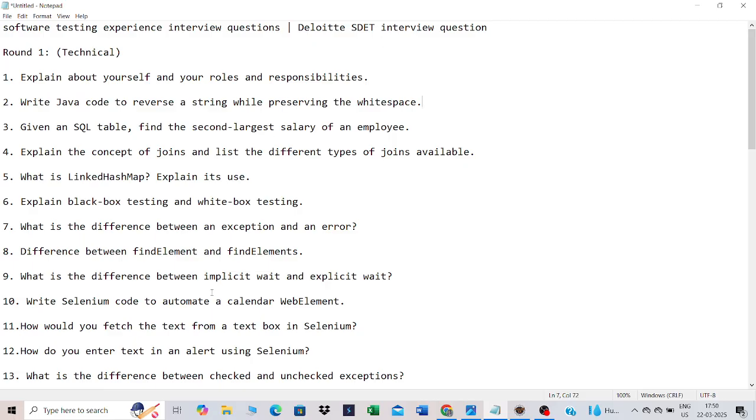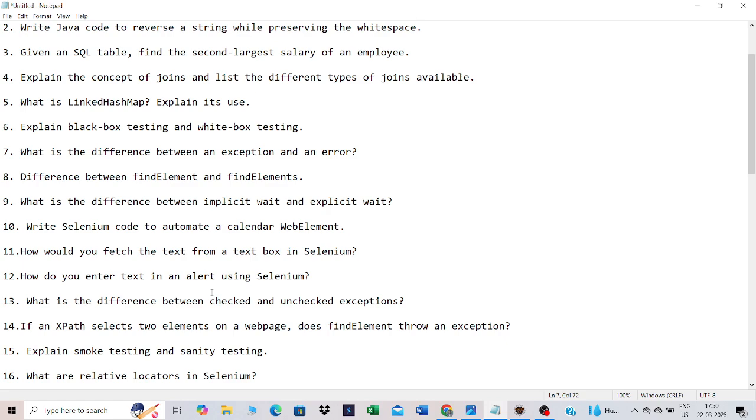What is the difference between implicit and explicit wait? Implicit wait will be applied all across the code, but explicit wait is applicable only for that particular web element.